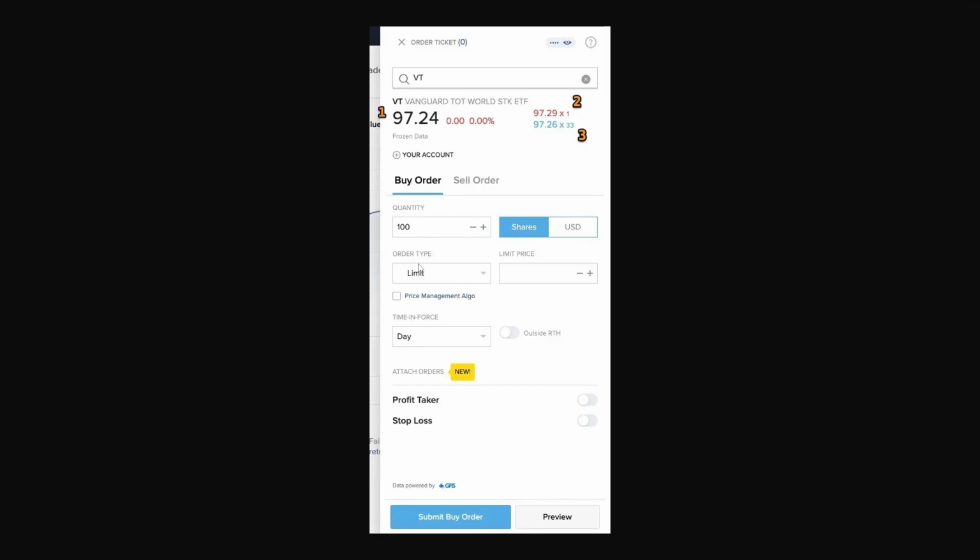From there, your order type will be set to limit by default, and we want to set this to market so that it buys at the current price. From there, we can look over our order ticket to make sure everything's correct. However, if we are happy and we're ready to buy, we can go ahead and click submit buy order at the bottom of the screen.